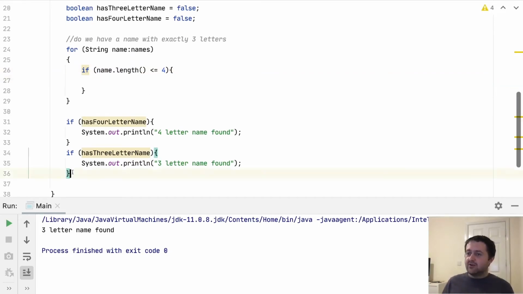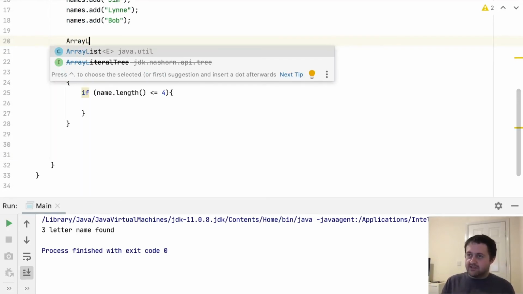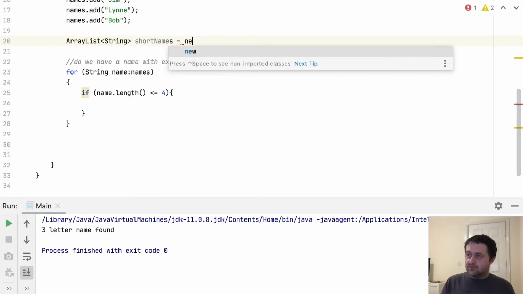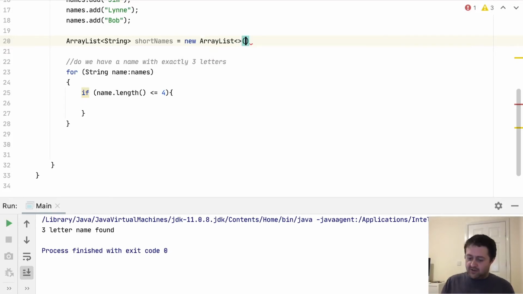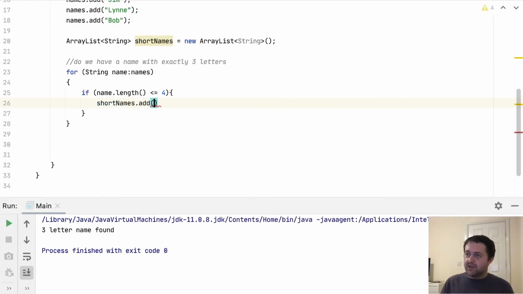I'm going to just create an entirely new array list. So I'm going to say array list of string short names equals new array list of string, and then I'm going to say, well, if that name is shorter, then I'm going to go to my short names, and I'm going to add to it this particular name. Okay, and at the end, I could write a loop that goes through each name in the short names array list, and I'm going to print them out.